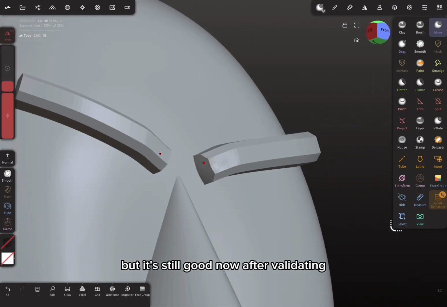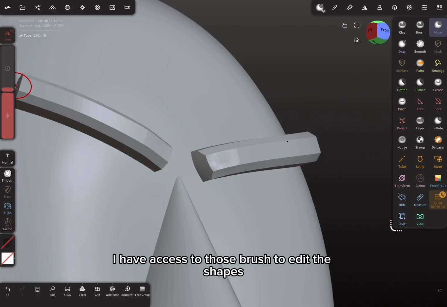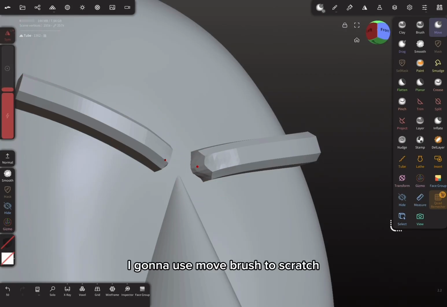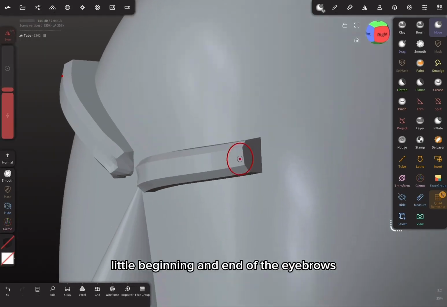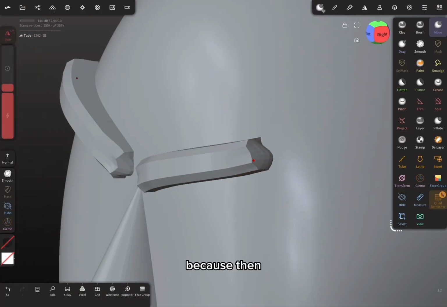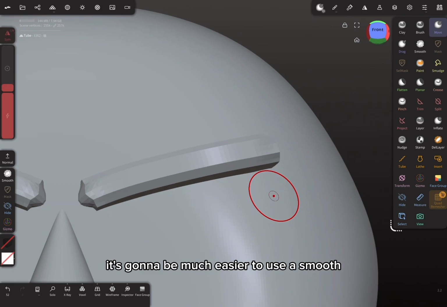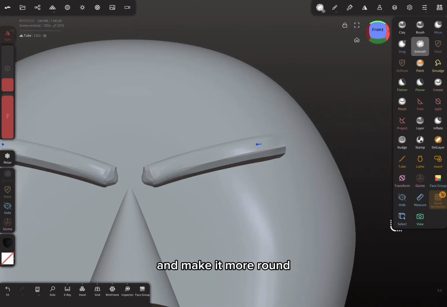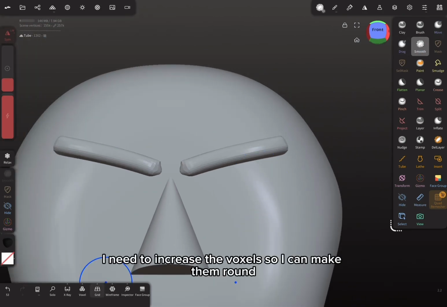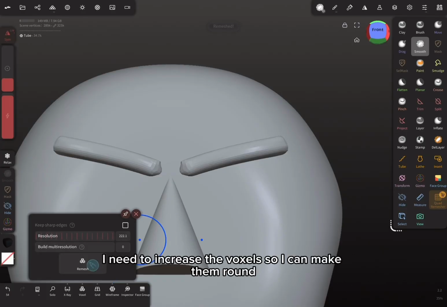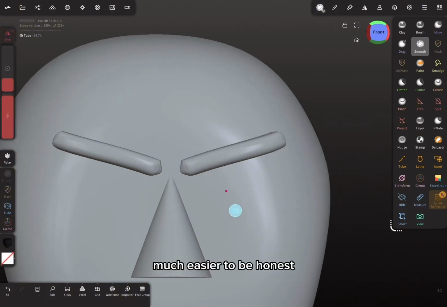Now after validating, I have access to those brushes to edit the shapes. I'm gonna use the move brush to scratch a little the beginning and end of the eyebrows, because then it's gonna be much easier to use a smooth and make it more round. Of course I need to increase the voxels so I can make them round much easier.